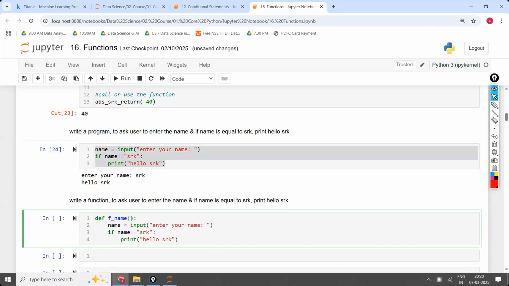Now this function has how many arguments, guys? While creating, how many arguments are there? Any argument while creating? No argument. While calling also no argument. Function was created with no argument. While calling also you should call with no argument.